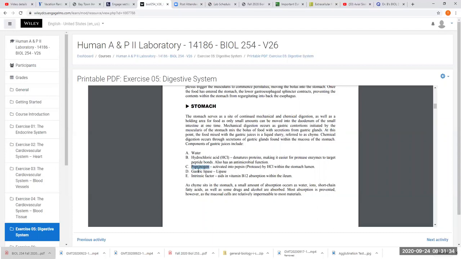So pepsinogen is secreted to the lumen of the stomach. That's the open part of the stomach, but it can't do its job until it's activated. It's activated by hydrochloric acid. So when it hits that acidic environment, it becomes activated into what we call pepsin. So pepsin is the activated form of pepsinogen.